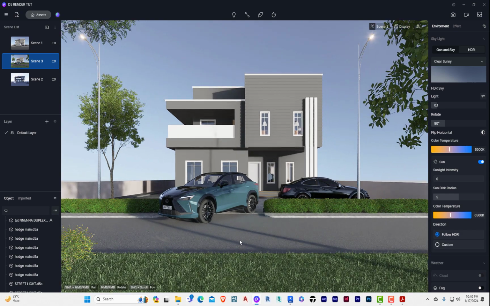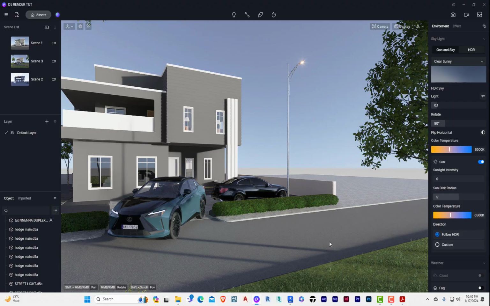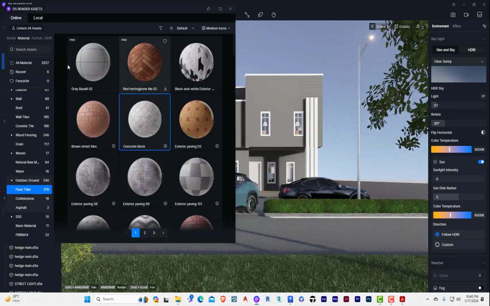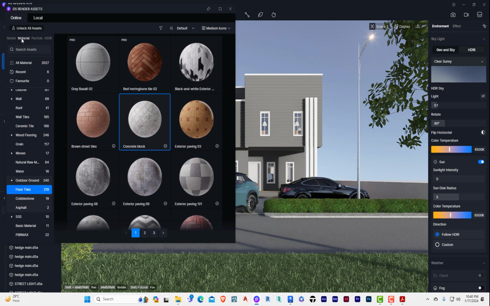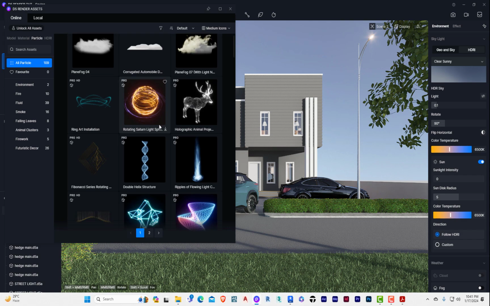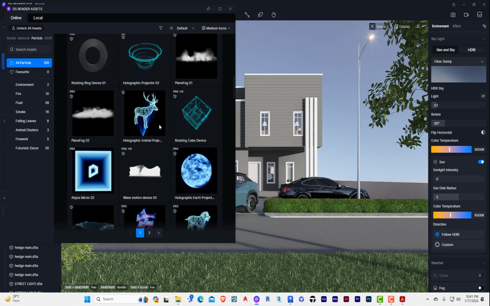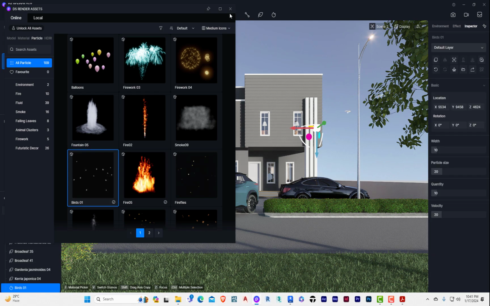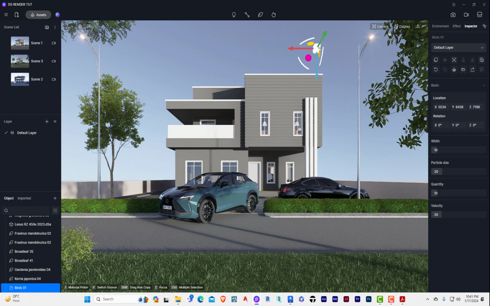Okay, the next thing we have to do is to add some models, online particles. Let's look for a group of beds. Now we need to take them up, position the beds.